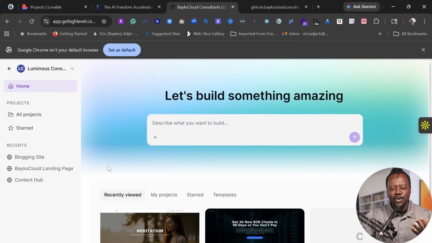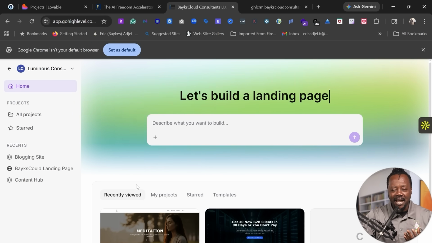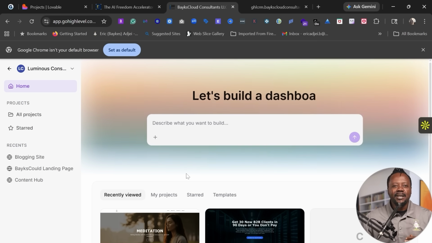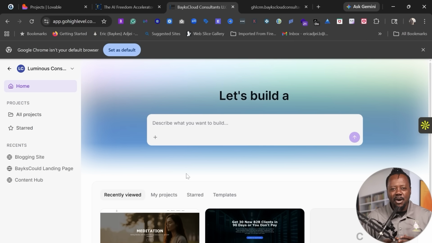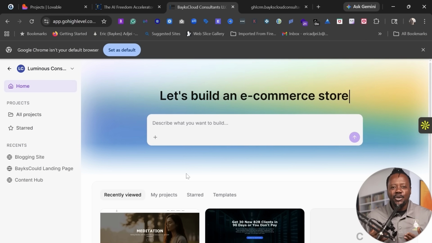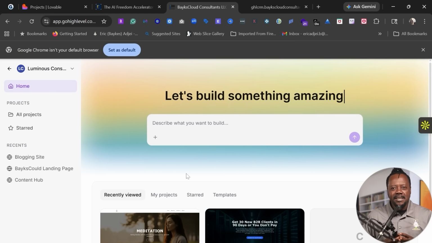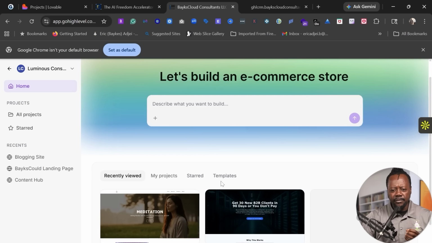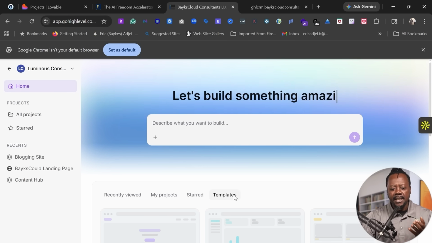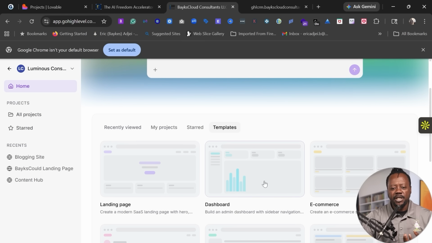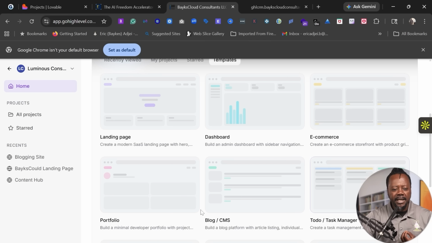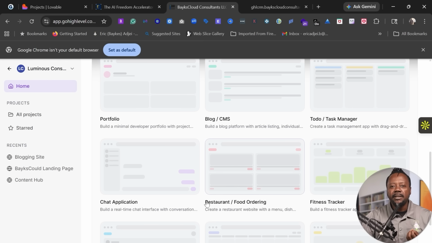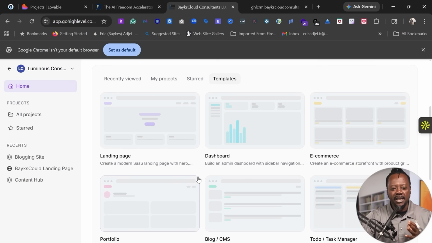Vibe coding, as you know, is coding something with natural language, so you don't have to be technical to build something. Just as I'm talking, you can build apps, calendars, anything that you want with vibe coding, just using natural language. So this is the dashboard for the AI Studio. Here they have templates that you can take some inspiration from. You have landing pages, dashboards, apps, e-commerce, portfolio, blog, and also to-dos. You can literally do anything, and that's one thing I love about this.